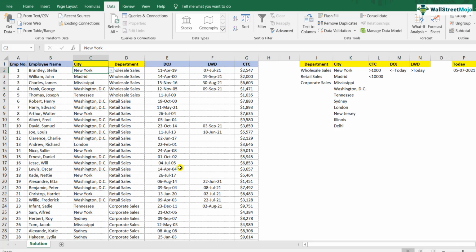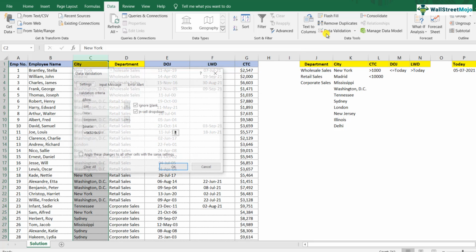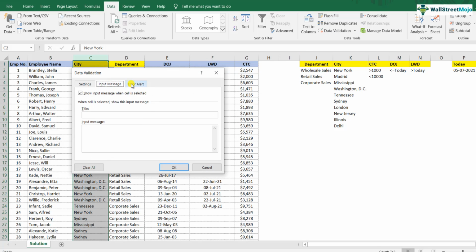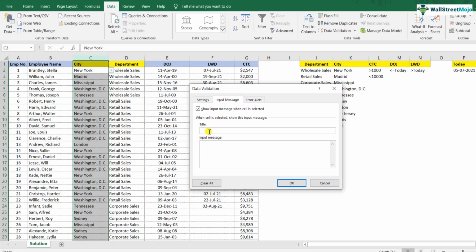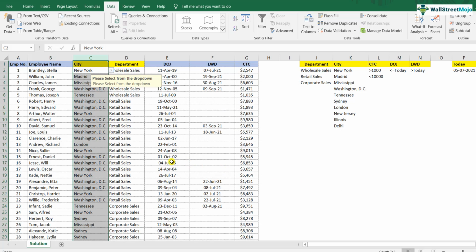Also, a very interesting part of it, let's look at the other parts, which are input message and error alert. Input message will pop up over here. So I can write, please select from the drop down. That's my input message. Okay, there are some text limitations. Again, I'll just paste it over here. Same thing. It will say please select from drop down. That is my input message.